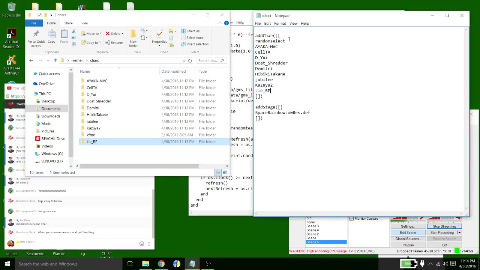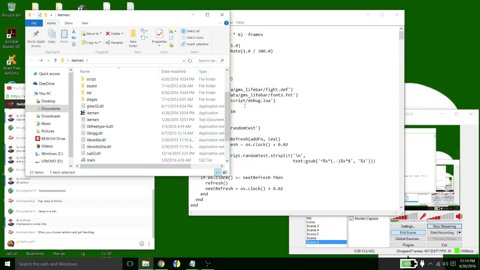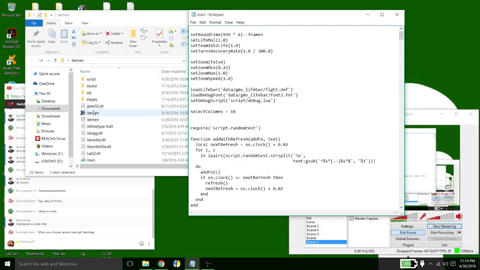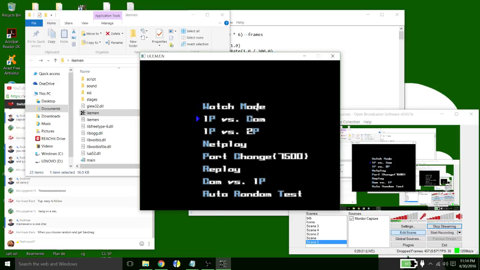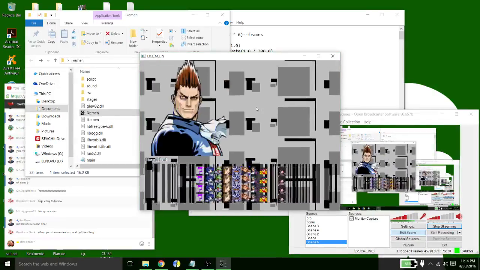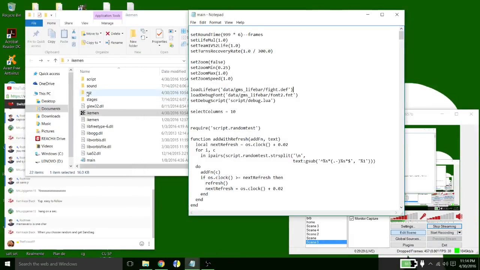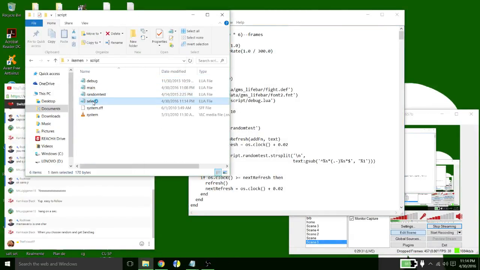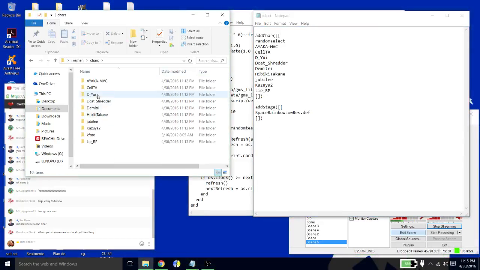Okay, so let's count real quick. 10 characters. 1, 2, 3, 4, 5, 6, 7, 8, 9, 10. Okay, 10 characters exact. And this is, of course, not counting stages. Okay, so we added 10 characters, so let's open up our I.K.E.M.E.N and look at the 10 characters. As you can see, one of them is not there. Let's see, which one is the ugly duckling? Kazuya 2. Ah, okay, I remember. I remember this character. He's fun.